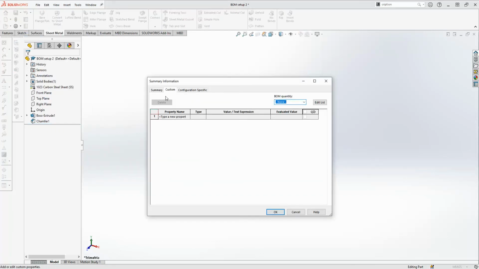and I'm not sure how it opens the first time, but custom properties is what you're after. So we need a new property here for part number. It'll be text, that way we can put in whatever we like, and we'll call it bill of materials 02.